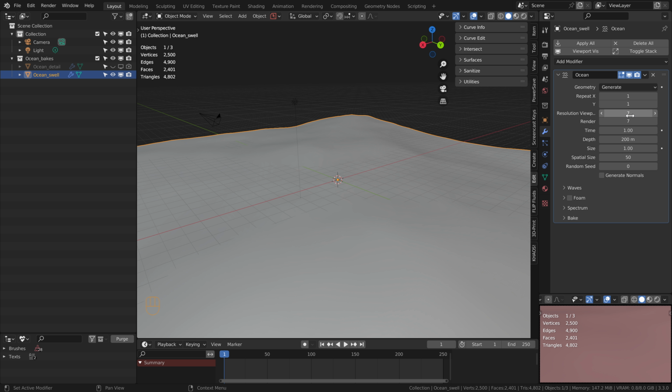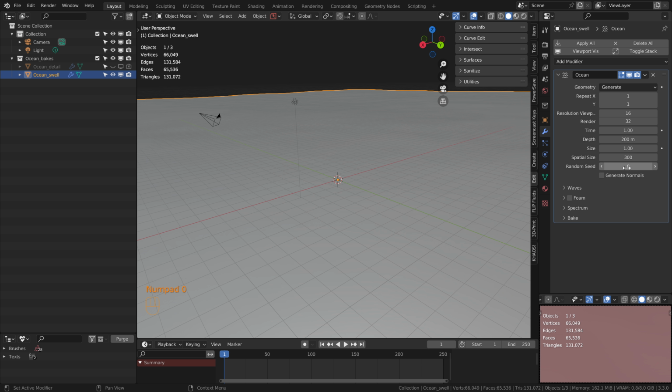So in my example, I'm going to use a viewport resolution of 16 and a render resolution of 32. I'm going to use a spatial size of 300 meters, and this is in Blender units.